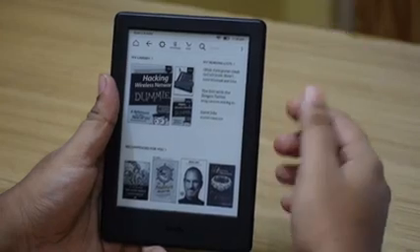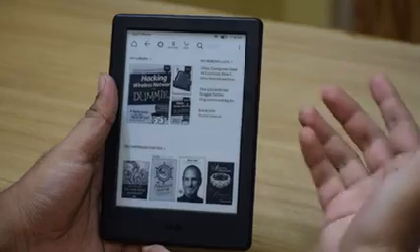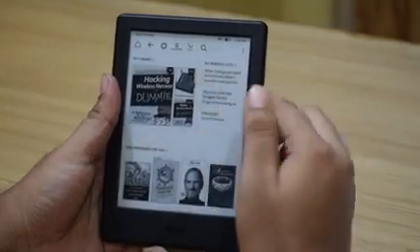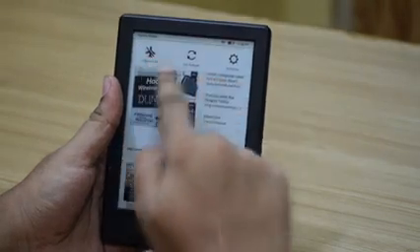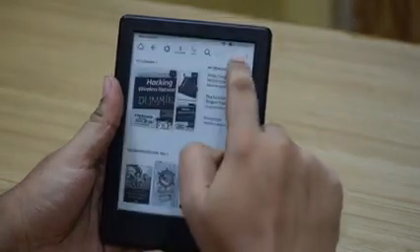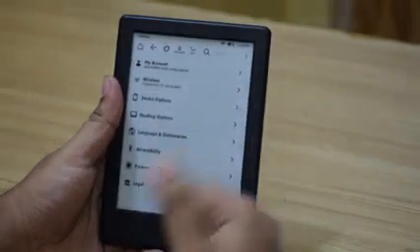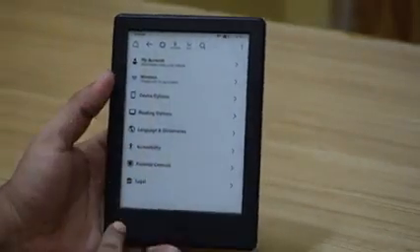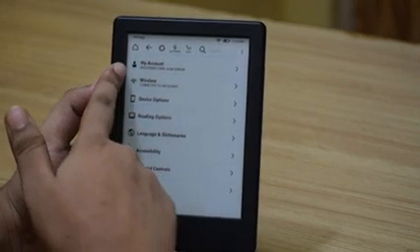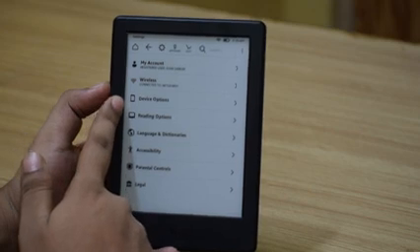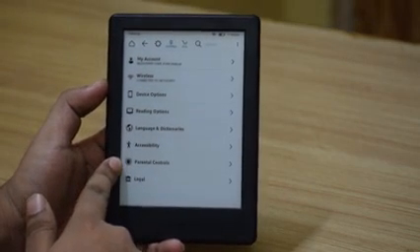So now we'll check out the settings of this device, in which you can customize the device for your own purposes. The settings can be accessed via two places. The first is of course the settings icon over there, and clicking on all settings. You can also access this via the settings option that is present in the hamburger menu. So as you can see, these are the settings items that you have over here. You have My Account, wireless, device options, reading options, language and dictionaries, accessibility and parental controls.